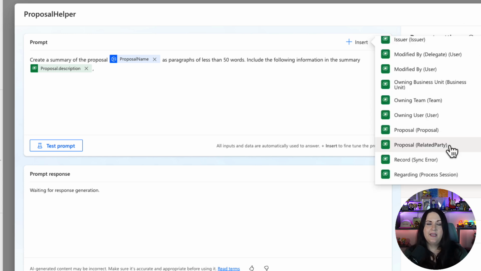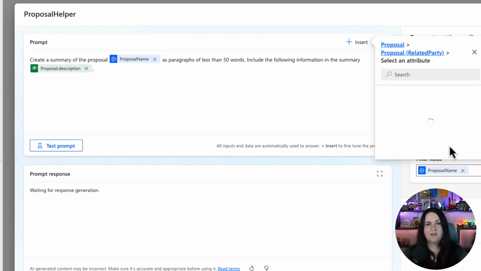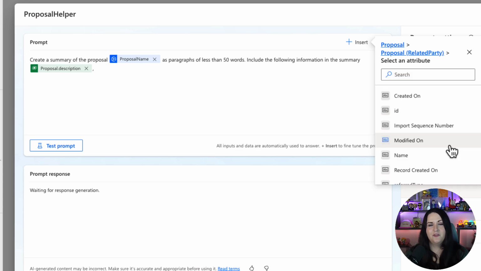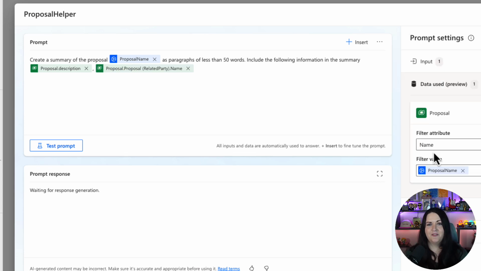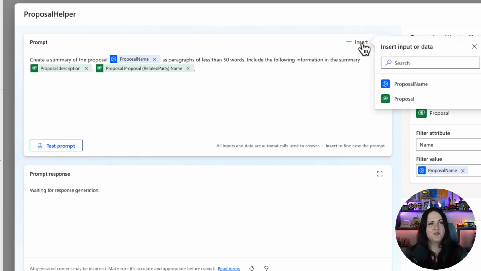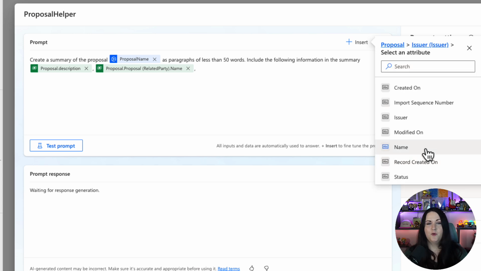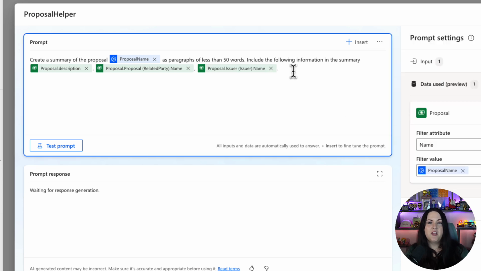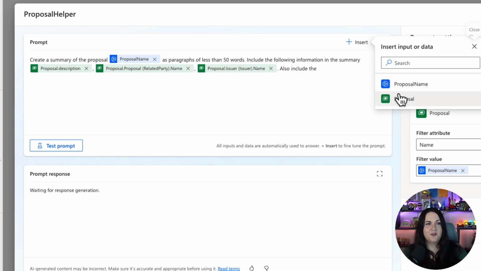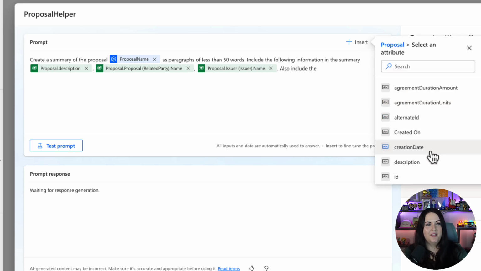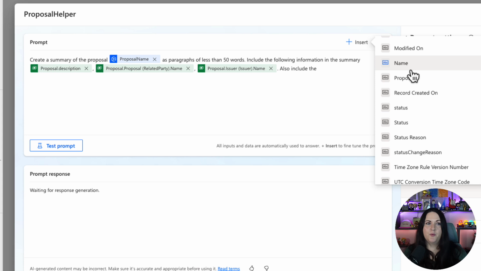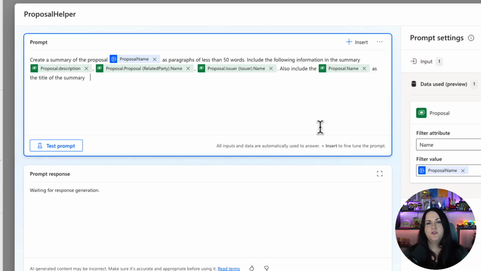This happens to be a lookup column, so if I select that, it's going to go to another filter where it's going to show all the columns in that related table, and I'll choose the name property from this. I'll do a comma, we'll add some more data, so we'll go to Insert, Proposal again. This time I want to get some information from Issuer, which is also a lookup table, and we'll pull the name property from that. And then we'll finish out this by asking it to also include, and we'll add Insert one more time, we'll go to Proposal, and we want to have the name of the proposal as the title of the summary. So this completes our prompt.